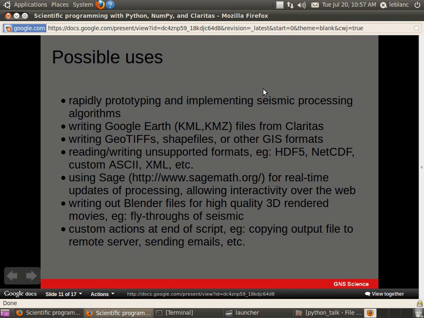Sage is something I don't have time to go into, but it's a fantastic project for, again, scientific Python, and brings together a lot of these technologies we're using. It has a web interface, so theoretically you could instantaneously have your results from your processing up and available on a web page, and you could interact with it through Python commands. You could write out Blender files if you wanted really high quality 3D rendering of the data. Christoph has used it a lot, so he'd be all over that. Any sort of custom action at the end or start of a script, you could definitely do.